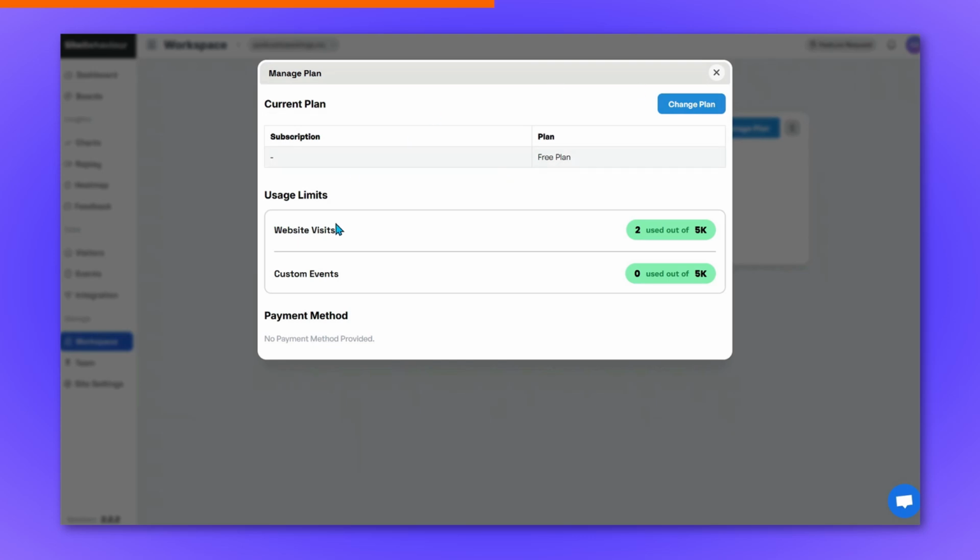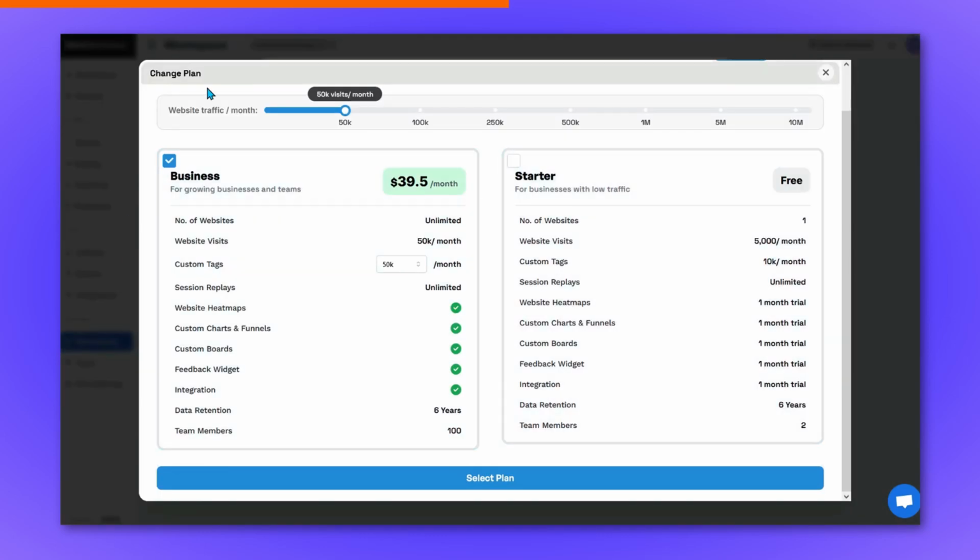But if you manage the plan, you see you get a total of 5,000 visits per month, 5,000 custom events. Of course it's free, there's no credit card required. You can set this up on client websites as far as I can tell. And yeah, that's the paid plan per month, so $40 a month, that's not bad. Obviously you can scale up as required, so I quite like that.